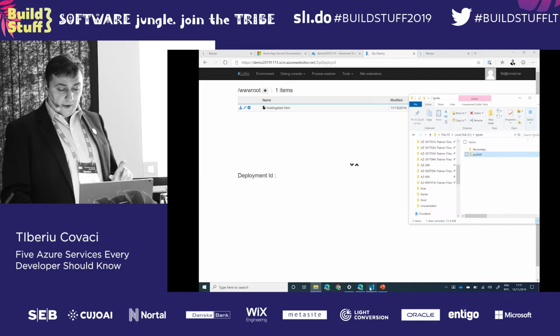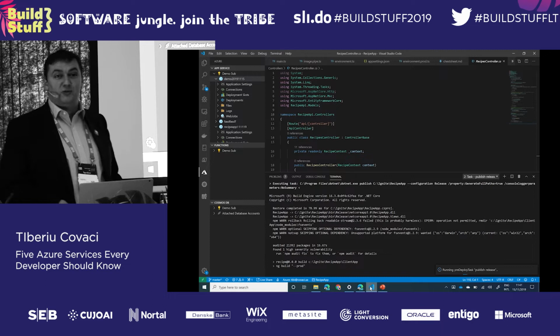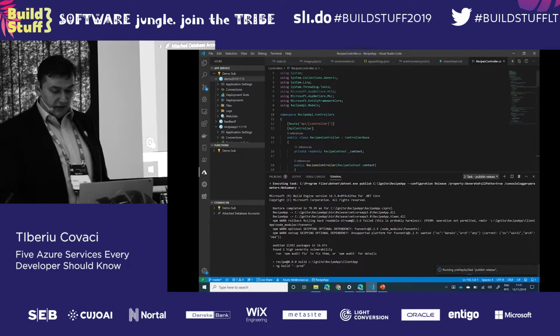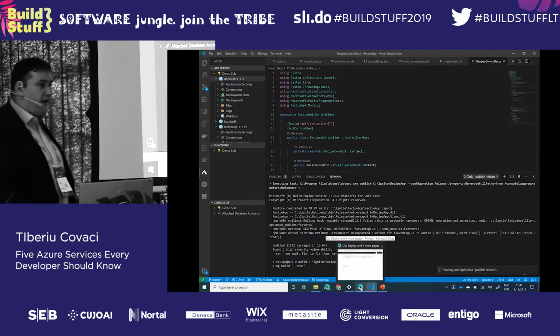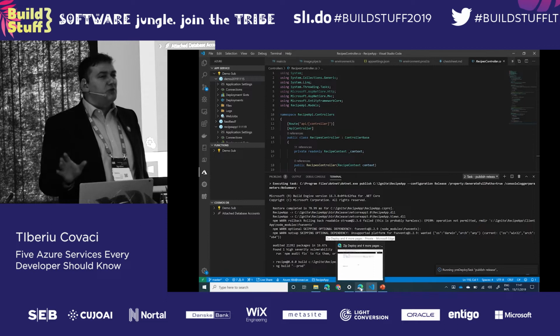But before I do that, I want to give Visual Studio one more chance to see if it wants to do the right thing. If it doesn't, then I will deploy the application manually using this. However, this is not the way you should deploy applications. I hope that you all agree with that.